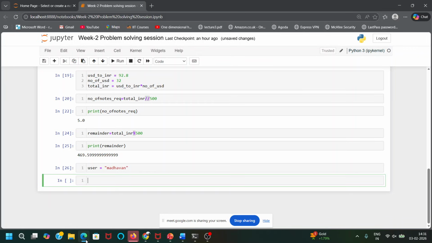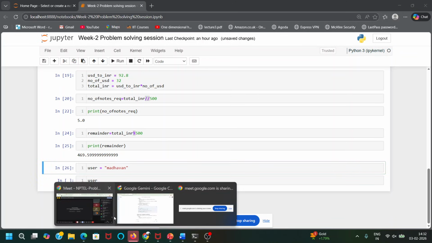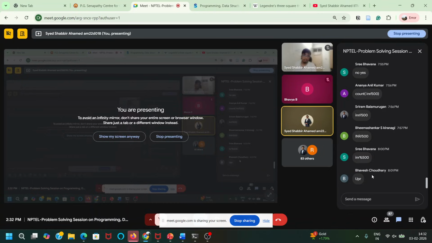Use of uppercase function, use user dot uppercase. But will it completely convert the string into uppercase? I just want m to be capitalized, not everything.